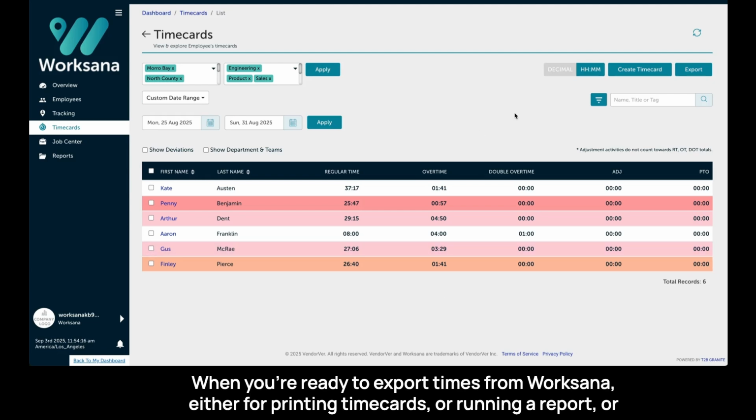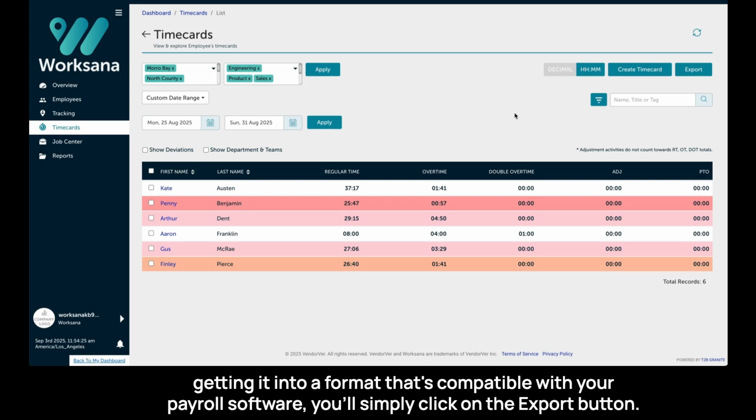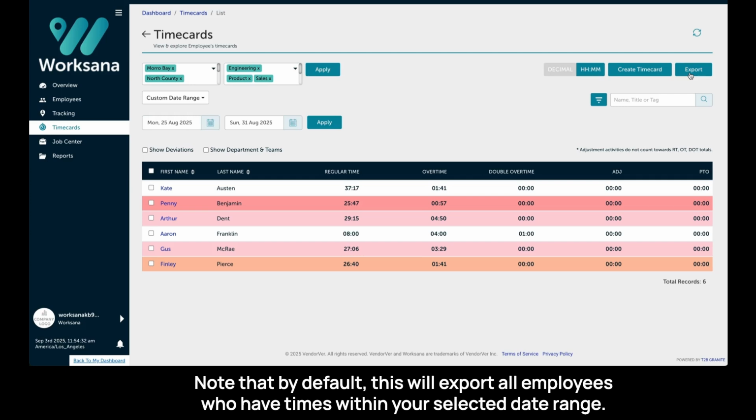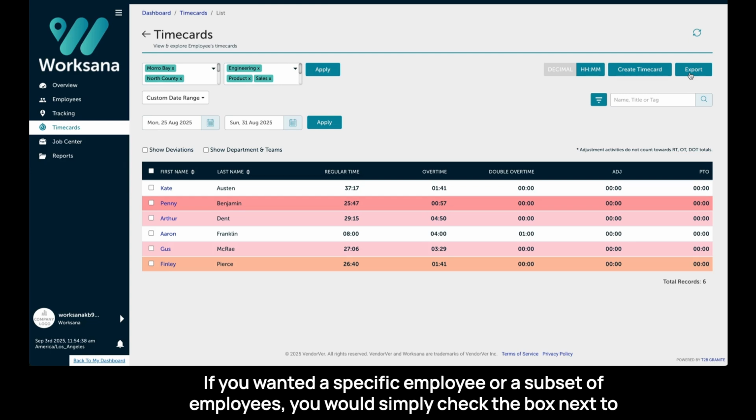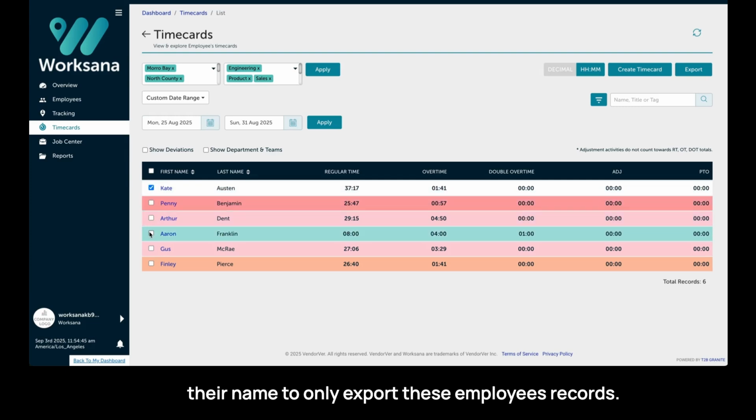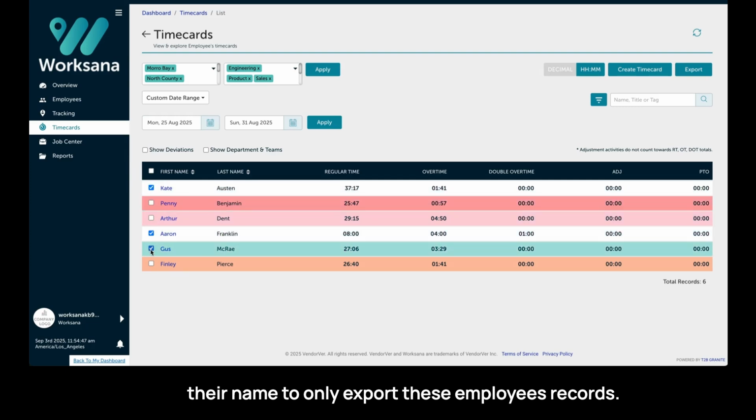When you're ready to export times from Worksana, either for printing time cards or running a report or getting it into a format that's compatible with your payroll software, you'll simply click on the Export button. Note that by default, this will export all employees who have times within your selected date range. If you wanted a specific employee or a subset of employees, you would simply check the box next to their name to only export these employees' records.